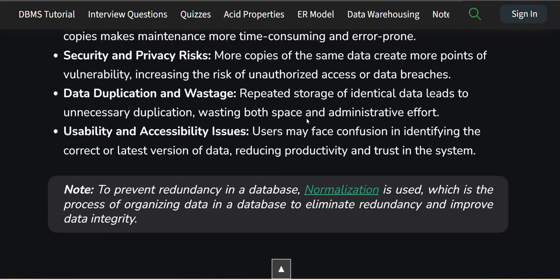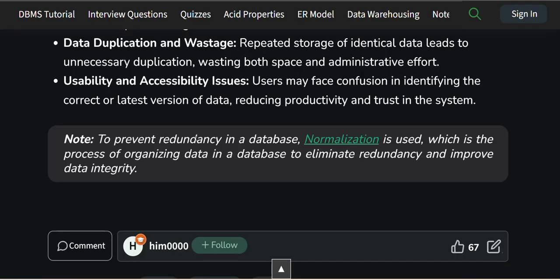Security and privacy: more copies of the same data create more points of vulnerability. I'm not sure how it could be a security issue, but more copies of the same data create more points of vulnerability and increase the risk of unauthorized access or data breaches. Data duplication and wastage: repetitive storage of identical data leads to unnecessary duplication, wasting both storage space and administration effort. Usability and accessibility: users may face confusion in identifying the correct or latest version of the data, reducing productivity and trust in the system.